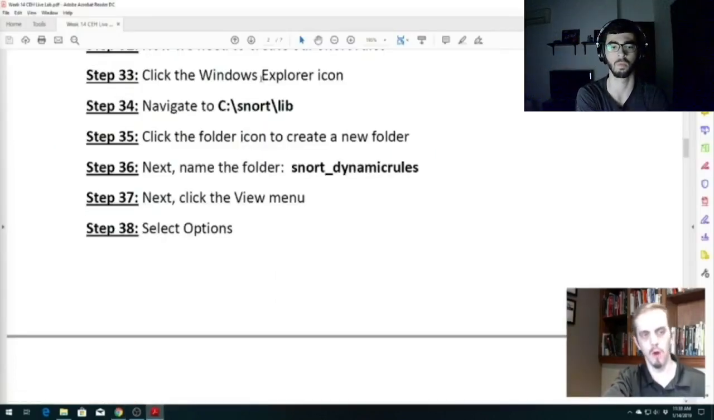All right, so we've launched Windows Explorer by clicking the little folder icon. We've navigated to the C drive, and then inside of that, we've navigated to the Snort folder as well as the lib folder. So now what we're going to do inside of there is we're going to click the folder icon. We're basically going to create a new folder. So we're going to call that new folder Snort_dynamic rules. So again, Snort underscore dynamic rules. So let's go back to that folder there.